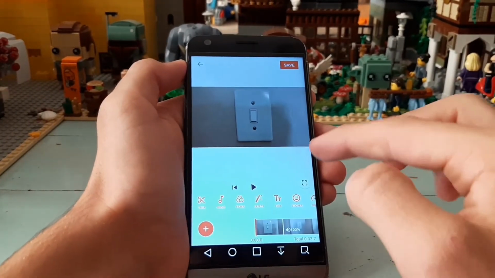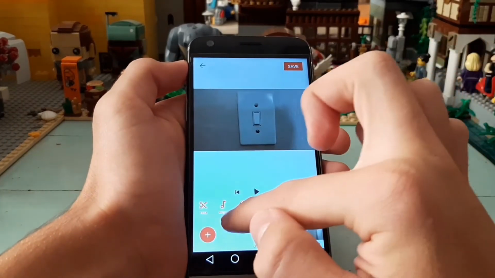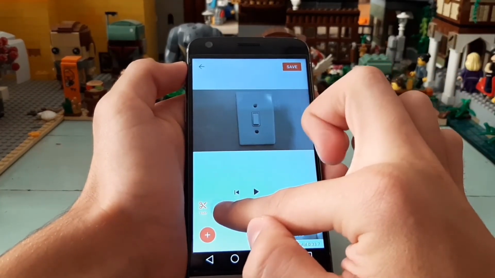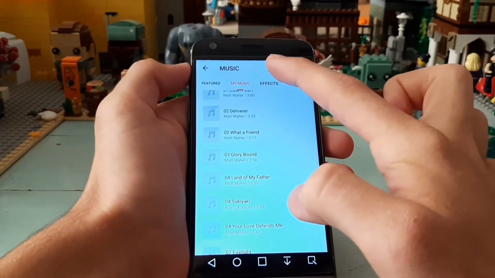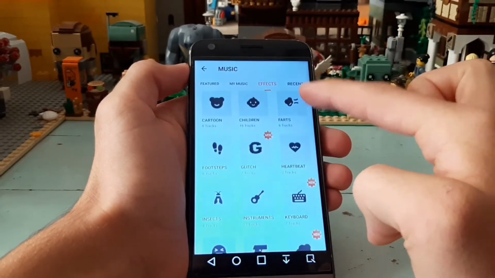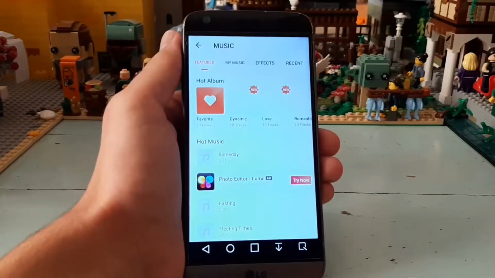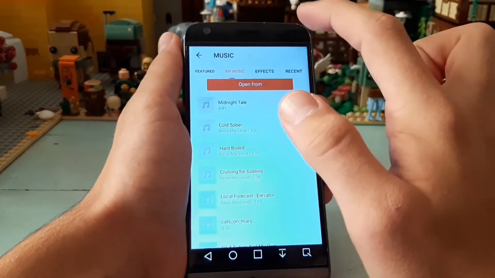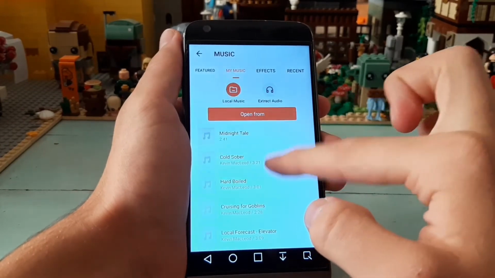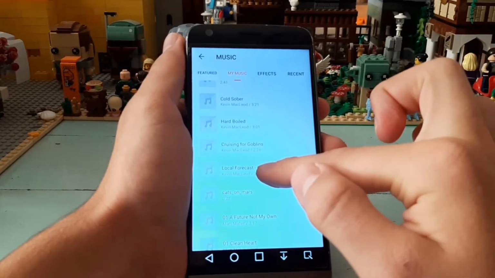Okay, so now I'm going to show you how to add some music. If you press here on the music button, it will open your music library. We've got built-in sound effects. We've got recently used sound effects. And then we've got featured music. So we're just going to go back to My Music. We've got different options to open it. And we're going to just select this one over here.